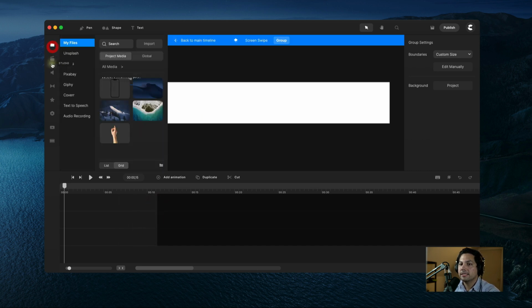All right, so let's go to media. Now let's import in these pictures and size them up. Let's drag the first picture right into my canvas.